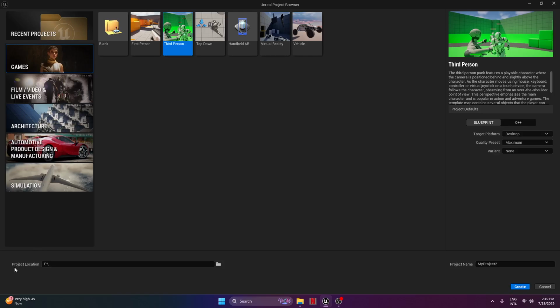So on the left hand at the bottom, you'll see there's the project location. This is where you want to save your project. So mine will be in E drive. And on the right hand side, we will have blueprints and C++. So I'm going to be using blueprints. The targeted platform, I will have desktop.